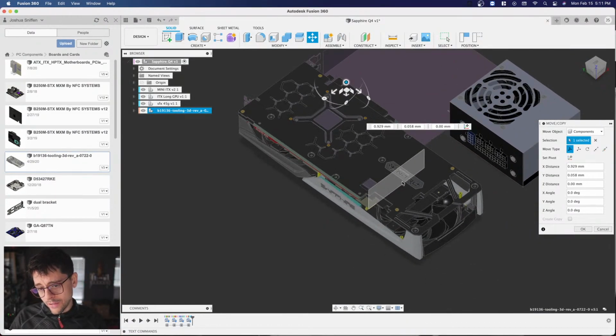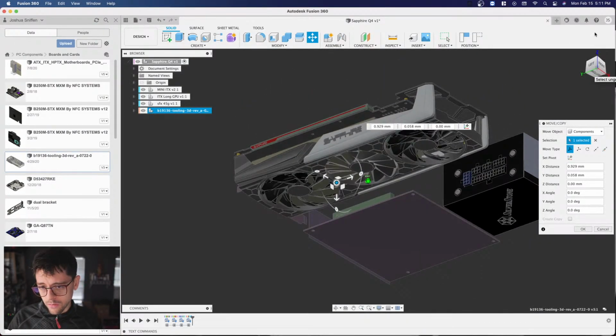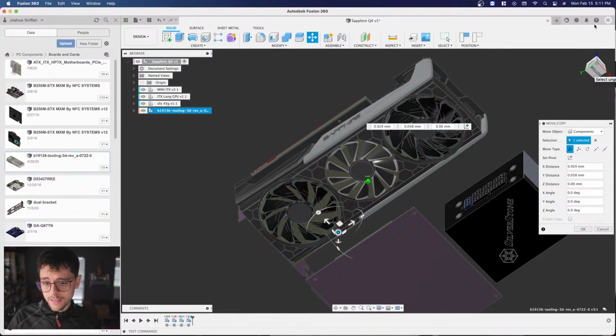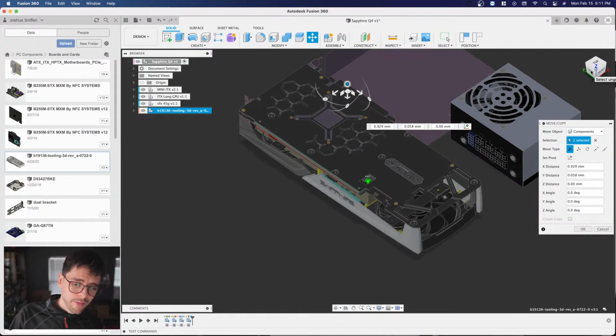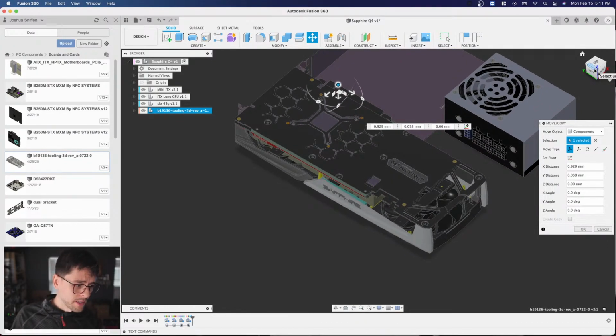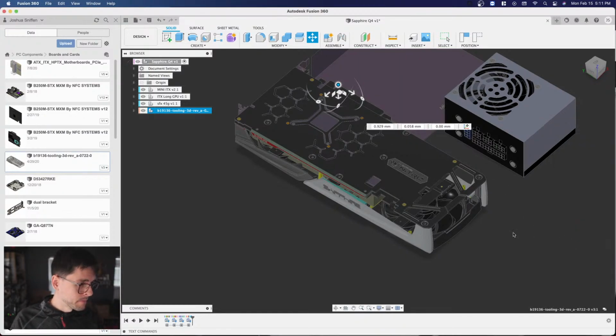I'm also not going to be using this. This is a Sapphire Nitro 5800 XT, and I'm going to be using a 6800 XT for this build, but they're pretty close in overall dimensions, so I'm just going to be using this. And of course, I'll double check before I finish up.